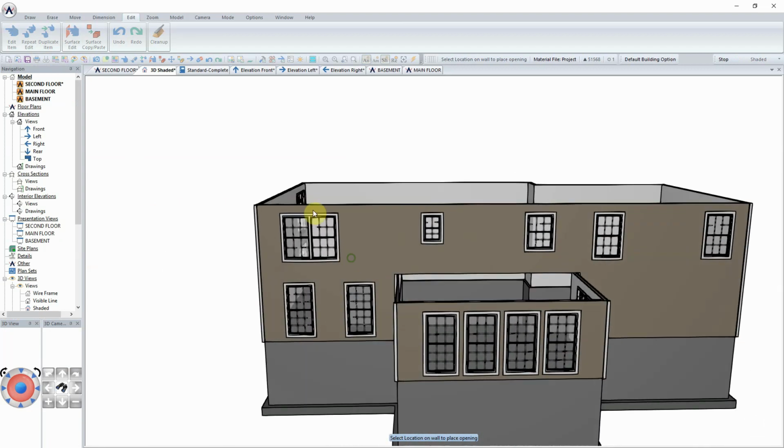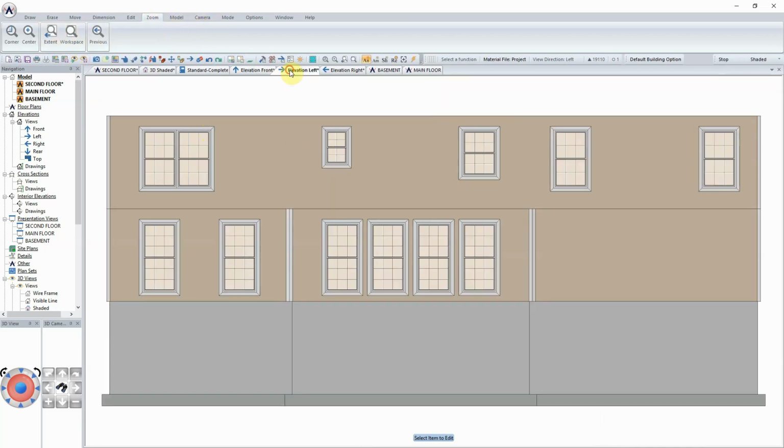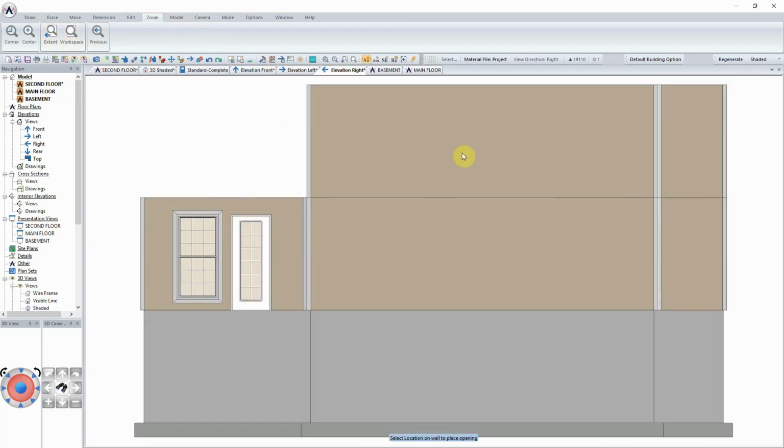And then finally, I can look at this from an elevational perspective. So I'll pull up the view and I'll select zoom and extent. And I'll do the same thing as I change the views, because I've added the second floor plan in there, just to zoom everything up.